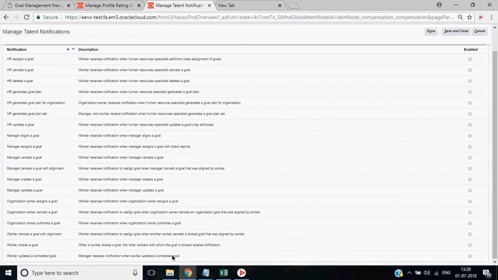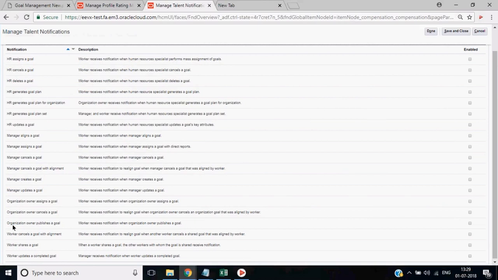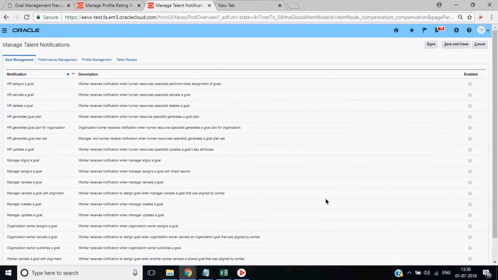When a worker shares the goal, meaning when Meera shares it with Rachel and Anshul, Rachel and Anshul will get a notification saying that Meera has shared the goal. And when an organization owner, meaning my divisional head, publishes a goal or shares a goal across the division, that will mean the person has published a goal. So this is something to do with your notification, so you can enable or disable everywhere.